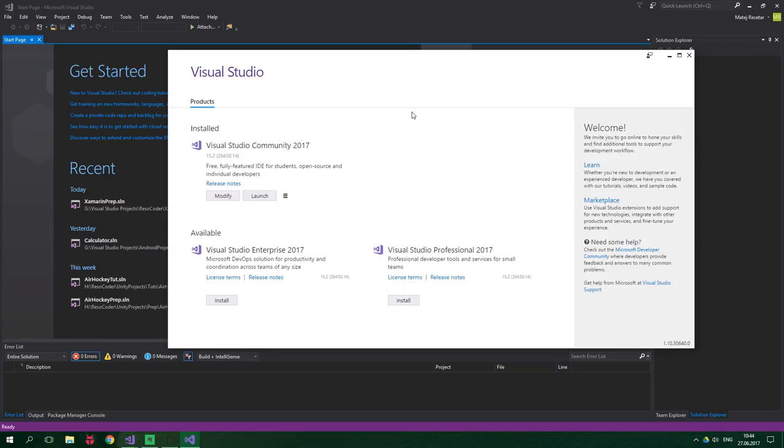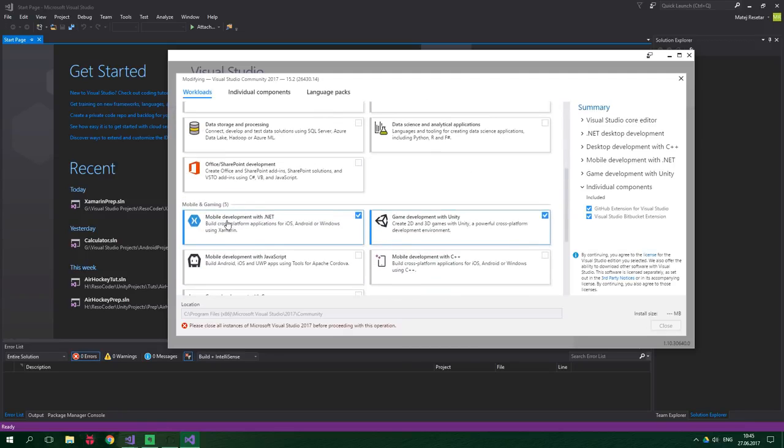And even if you have it already installed, just find the installer that you downloaded before and open it up and click on Modify. And now you want to find mobile development with .NET, and you want to tick this and press on install or something along those lines down here, and you're gonna be all set.